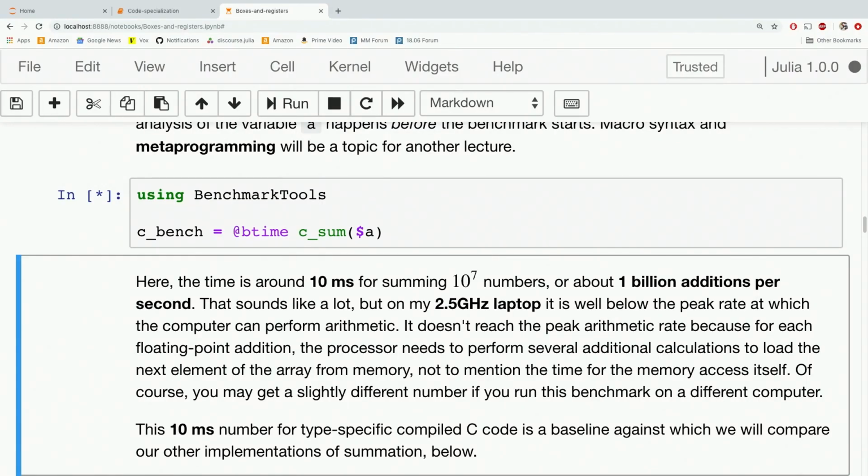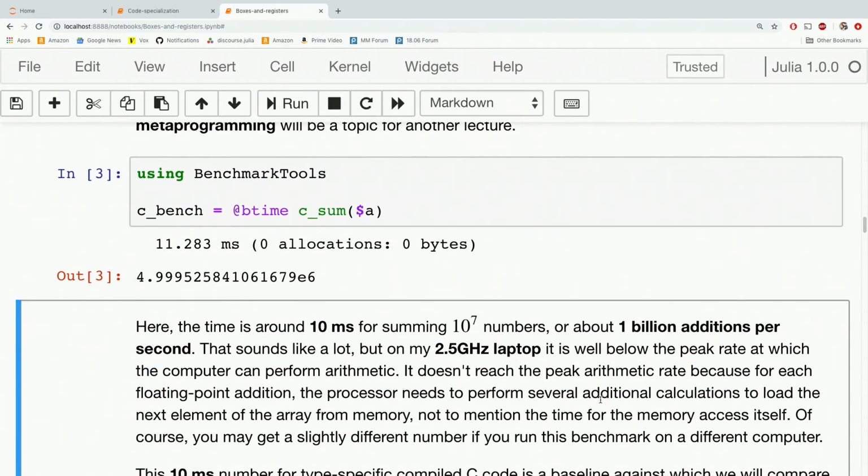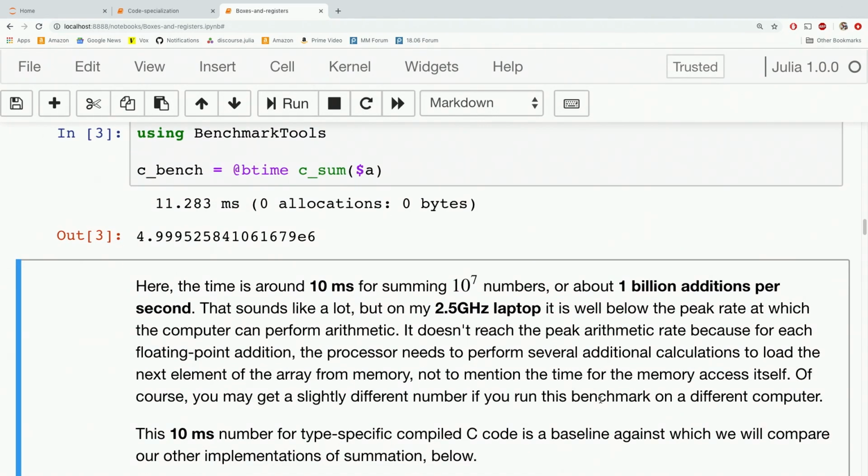So I'm going to get the number. @btime is something called a macro in Julia. So it takes an expression, rewrites it into something that basically has a loop and times it and does all that stuff. Okay, so it takes 11 milliseconds to sum 10 to the 7th numbers, just with a straight C loop compiled with GCC -O3, no special tricks. Okay, and so that's 1 gigaflop basically, 1 billion operations per second. So it's not hitting the peak rate of the CPU, but of course there's additional calculations. This array doesn't fit in cache, and so forth.